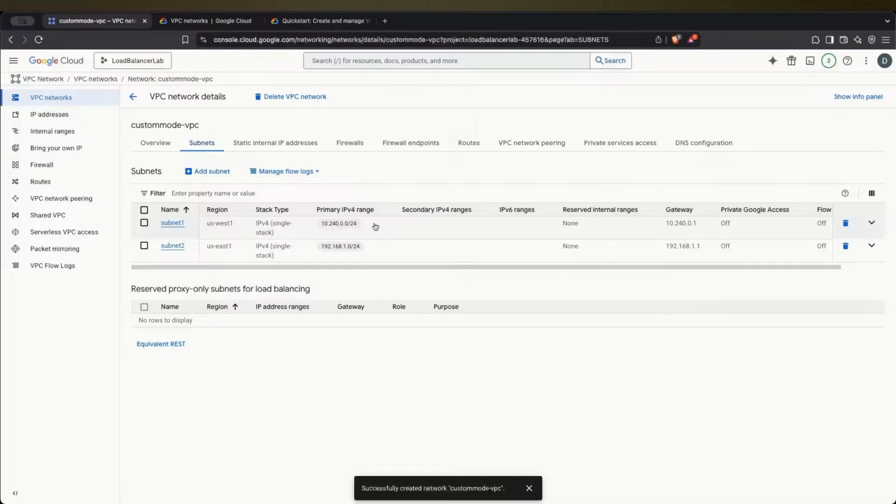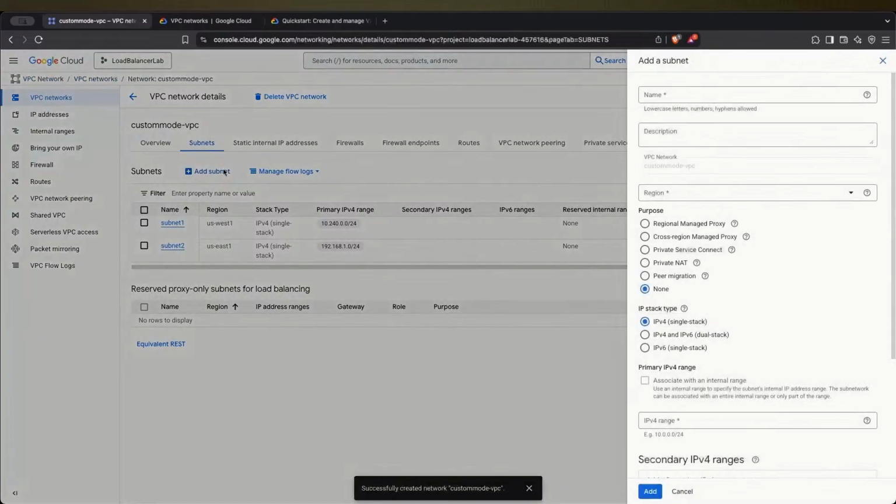I created this custom mode VPC with 2 subnets. It is not rare that organizations need to create more subnetworks or more VPCs. In this case, let's say there is a need to create a new subnet. How can we create new subnets once the VPC is already created? We can click the Add Subnet button over here.